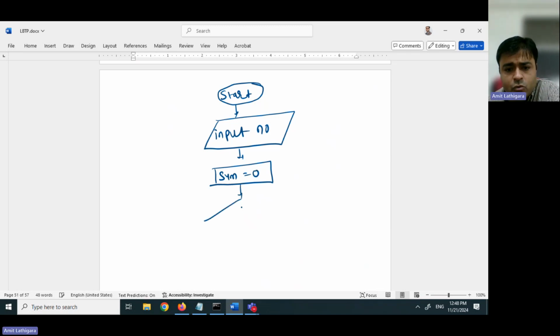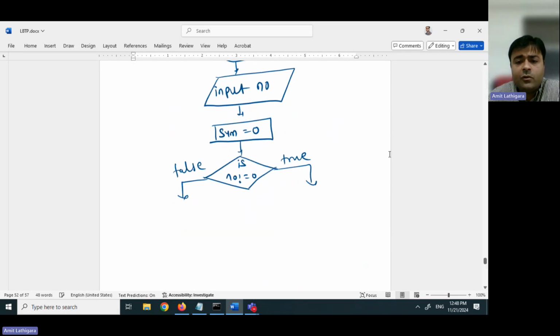We need to do a loop. So in the loop, we need to specify a condition. What is my condition? Number not equivalent to 0. If it is true, then something. If it is false, then something. So what if it is true?